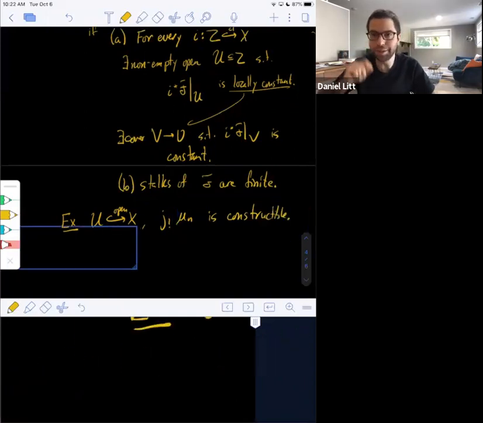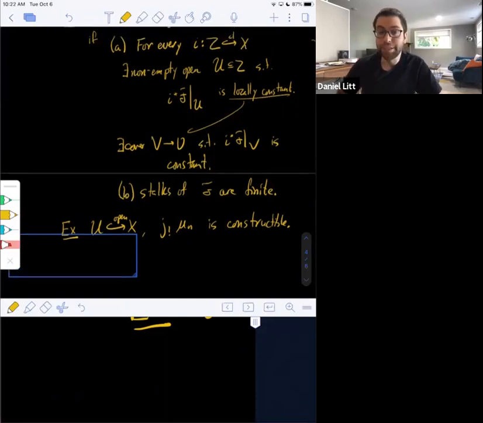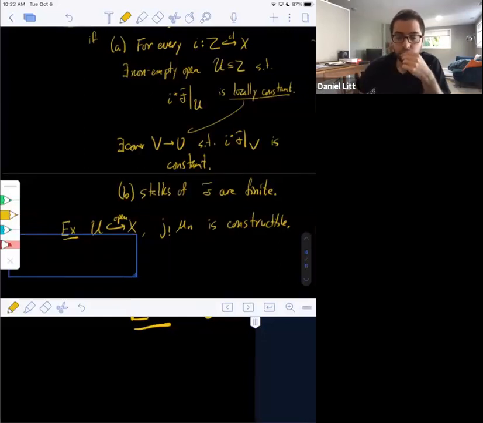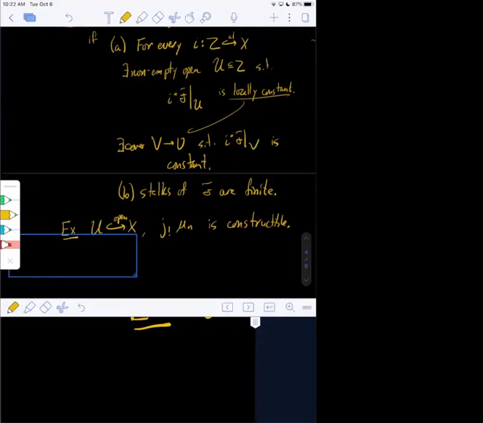Can anyone explain to me why this is true? Okay, so what do we need to check? First of all, we need to check that the stalks are finite. That's not too hard, right? Because the stalks are just either 0 or mu n. So how do we check this first condition? Can anyone suggest a way? I think you can just use the intersection of U and Z.